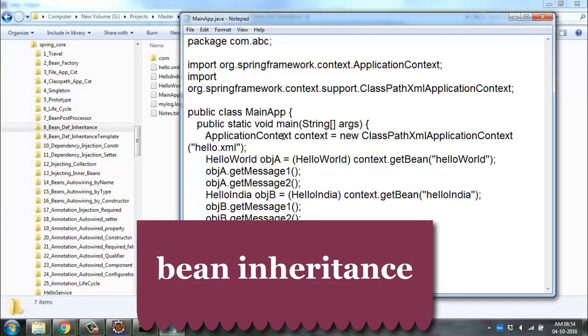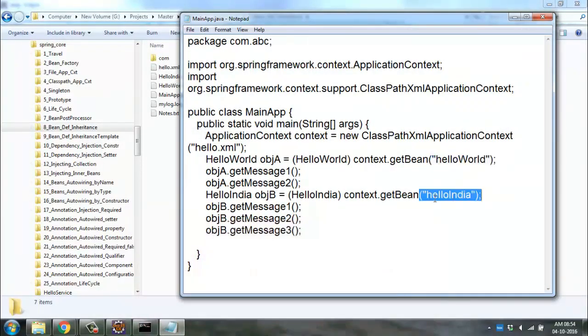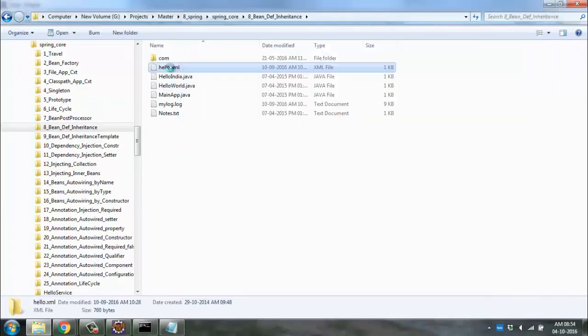Now what I'm saying, I'm creating HelloWorld and HelloIndia. Again, in the XML there are two of them.